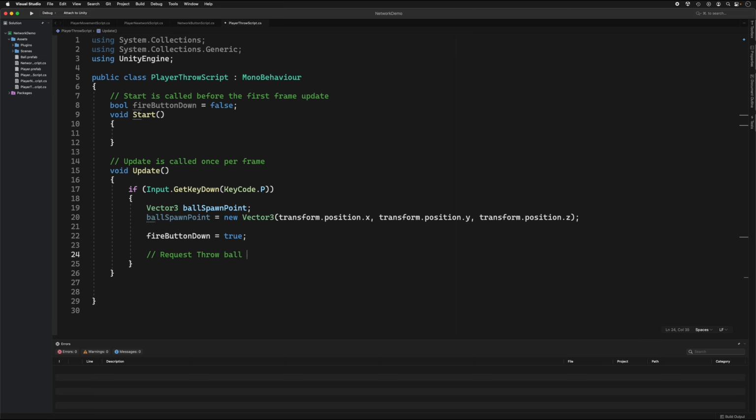Okay. And this time we're going to send this up to the server, basically saying, server, I would like to throw the ball. And then the server will decide if it's going to allow it. So we are going to use something called remote procedure calls. Okay, so this is remote procedure call, and it's abbreviated RPC. And we're going to have two types. The first type is server RPC. And this is server code that runs on the server but is triggered by the client. So the client requests a server RPC.